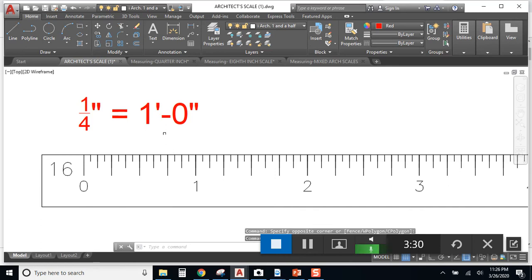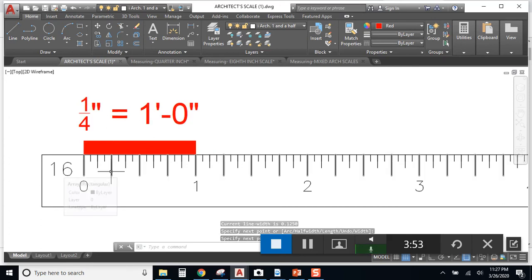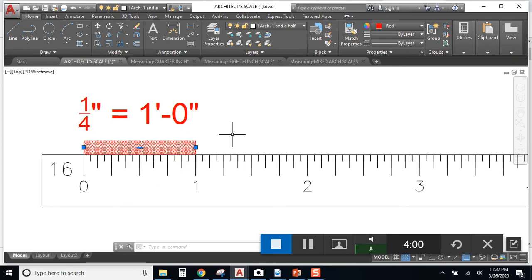Good. How about this? What if I said I want to draw something and that object's going to be 4 feet long? Can you do the math mentally to be able to tell me how long to make this line to represent 4 feet? Well, if you thought 1 inch, you'd be correct. 1/4 inch equals a foot. So here's 1/4, 1 foot, 2/4, 2 feet, 3/4, 3 feet, 4/4, 4 feet.